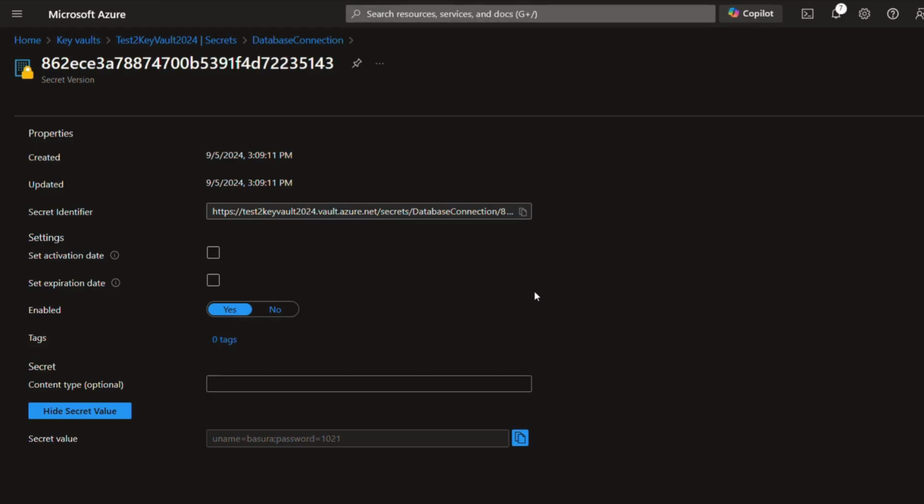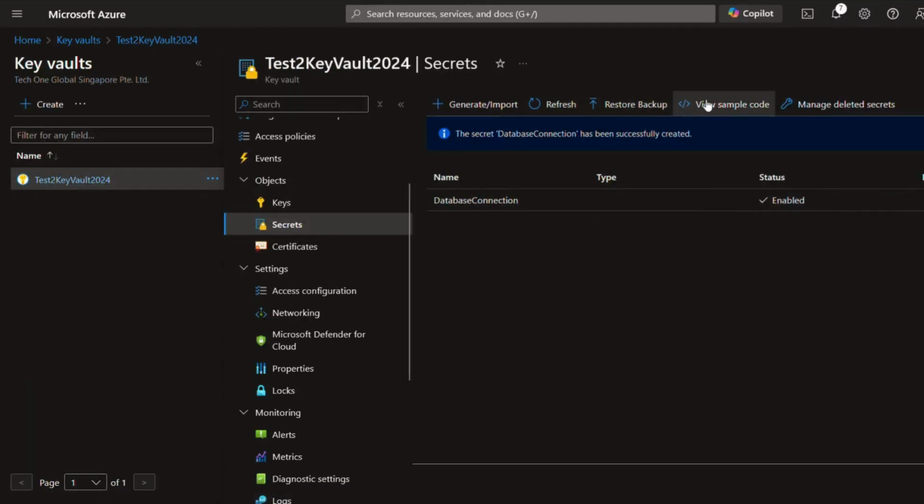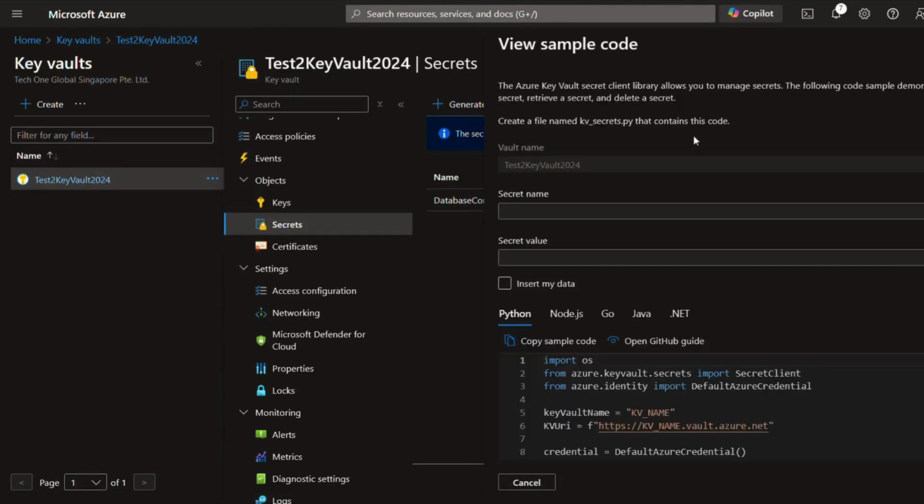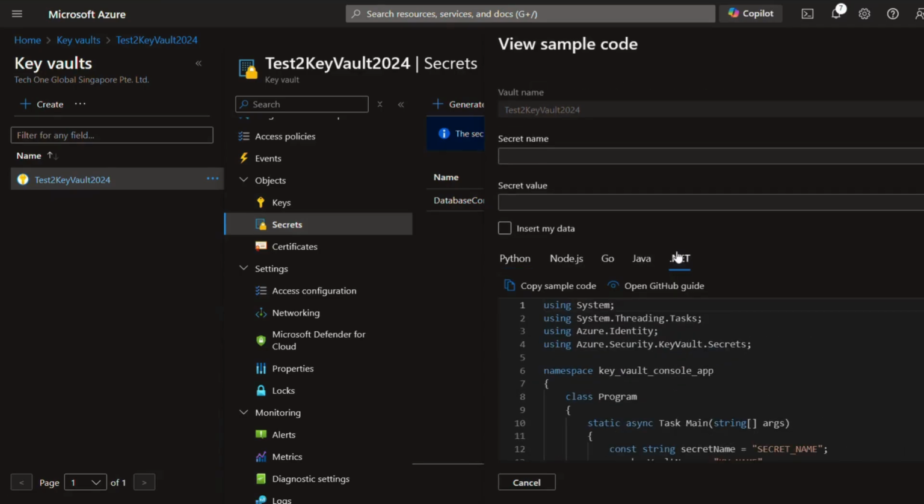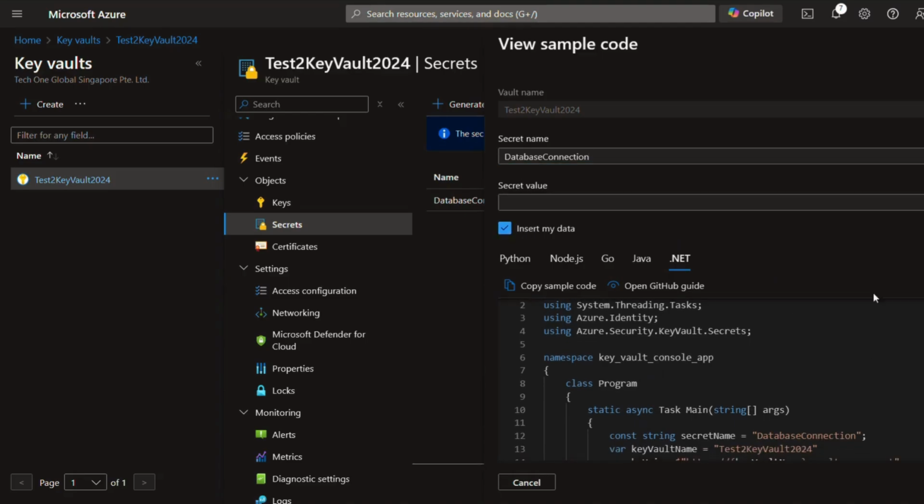For ease of convenience, we'll use a C# console application to do this. People at Azure have made our life even easier by giving us a generated code sample. So in order to get that, click on the vault name here. Click on view sample code. Since we're using .NET here, click on .NET. Give our secret name and insert it into our code.